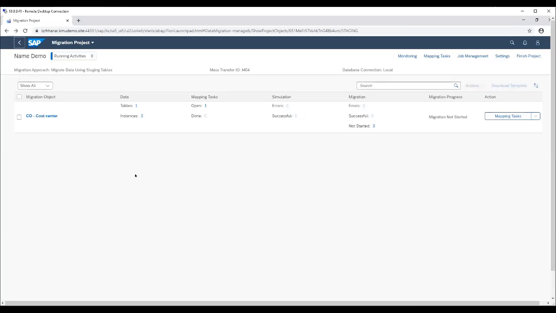If I go back now, I can also see under mapping tasks one open mapping task, but this will be more as I go through the process. So the next step, as Claudia mentioned before, is that I have to prepare the staging tables. This is more a technical step I have to do. I press the button and now the preparation is started. You see here again a running activity.